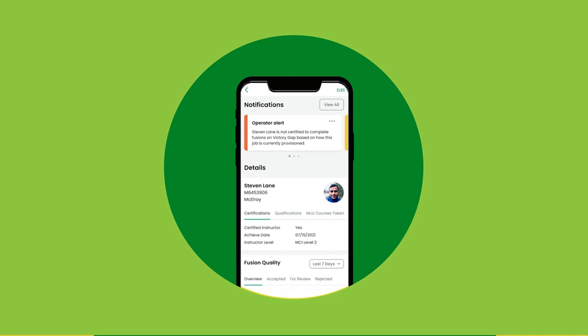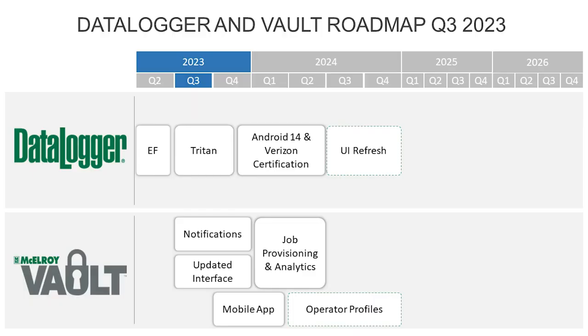Okay, so the last thing I'm going to end on is the roadmap for the Vault. Our current focus is, again, notifications, and we'll continue to expand on that, then an updated interface, and then moving to that mobile app. There's going to be a little bit of overlap there, but they can expect to see new features like job provisioning and job site analytics.